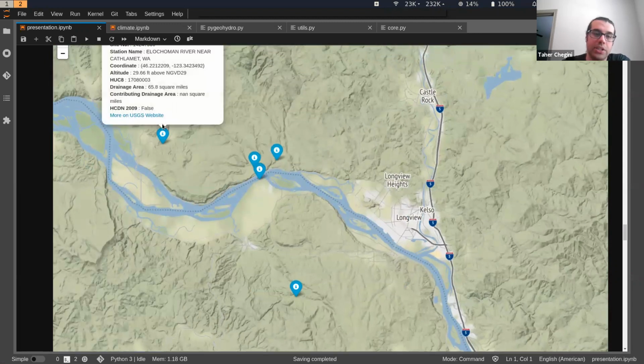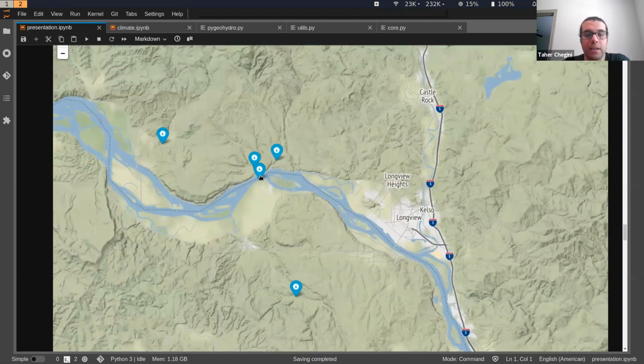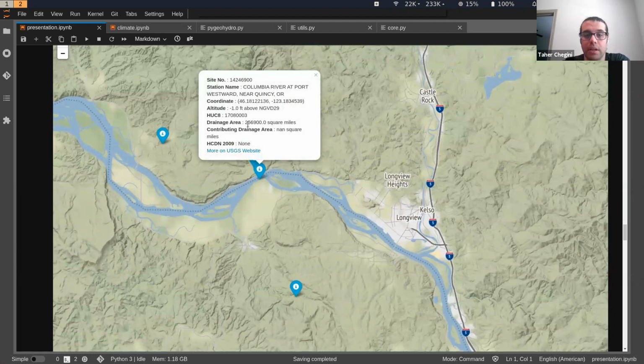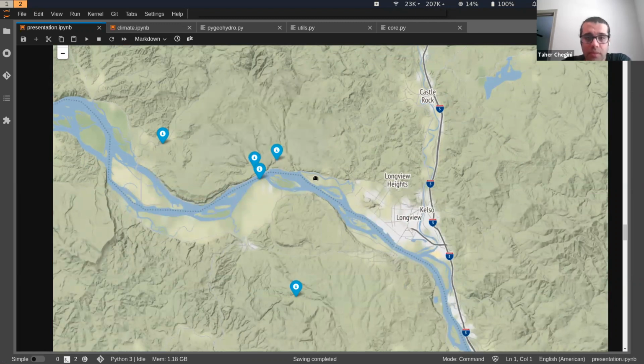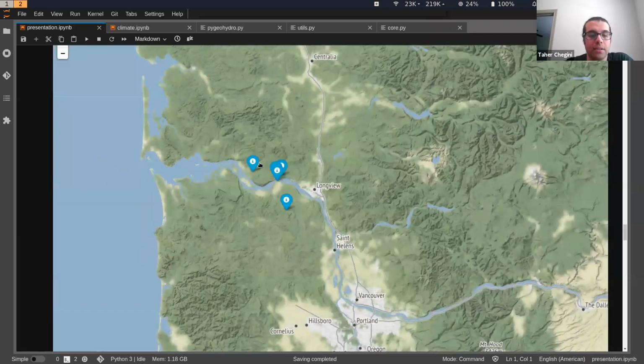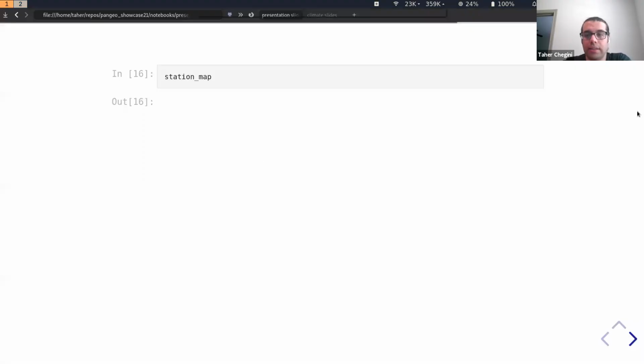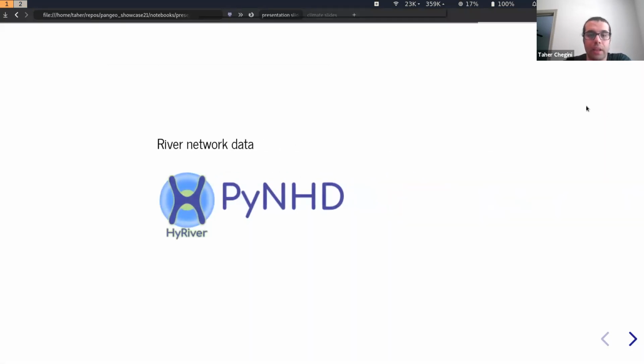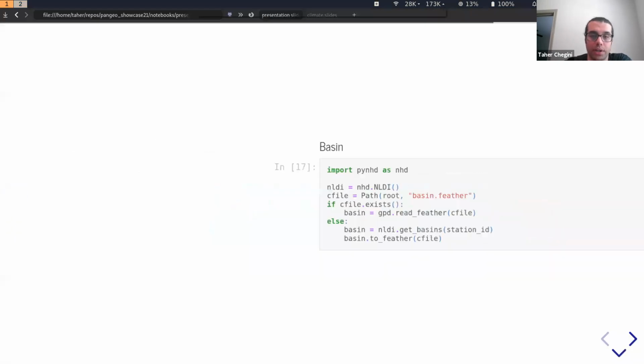But there are some other stations that are similar. You can see that, for example, this is a very huge basin. It's about 260,000 square kilometers. So now that we know where this is located on the map, at the next step we want to get the vector network data. We want to get the basin and some of the vector data for this watershed.